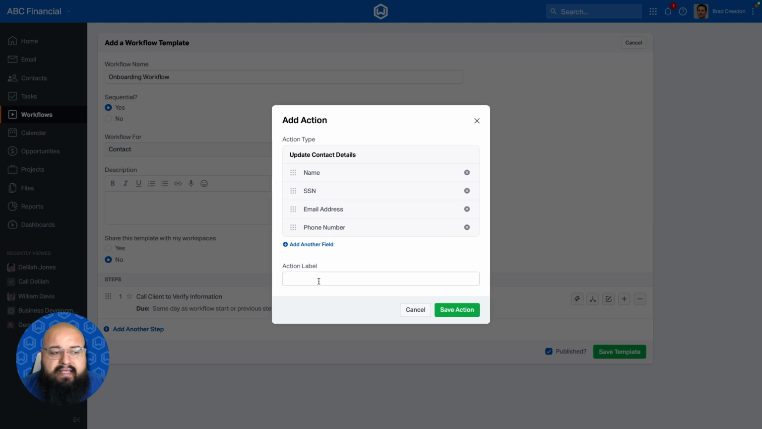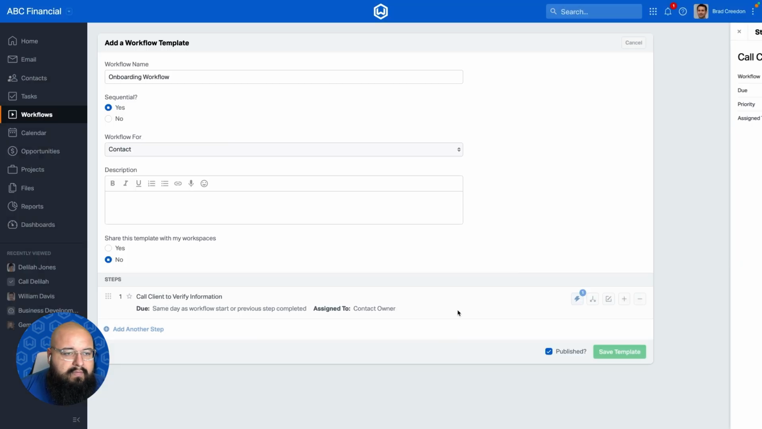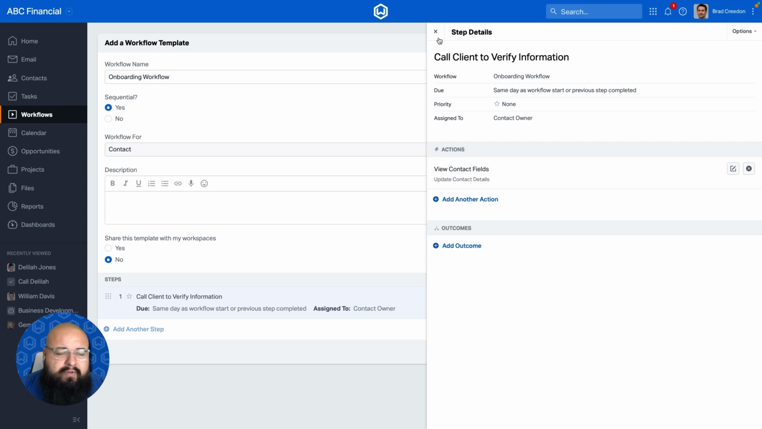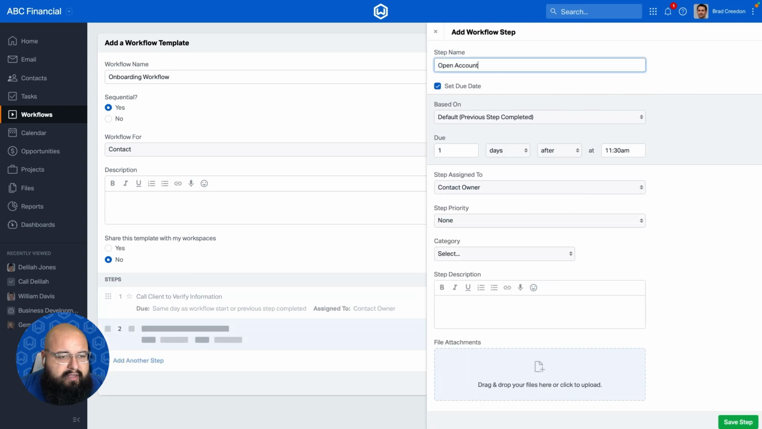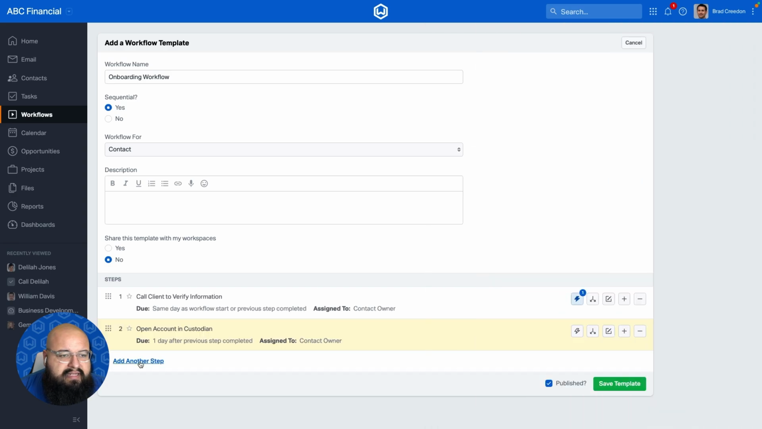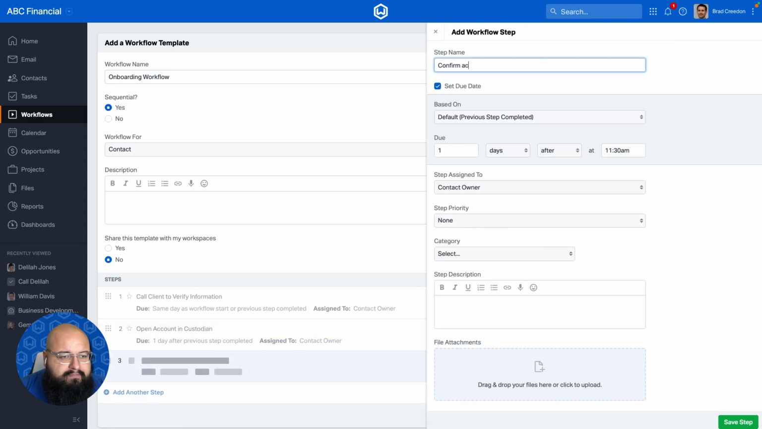Then I could select an action label. I can enter in what I want that button to actually say. So let's go ahead and label this View Contact Fields. Now I could go ahead and add a couple of more steps. So let's add another step to open account in custodian. Let's add a third step to confirm account is open and notify client.